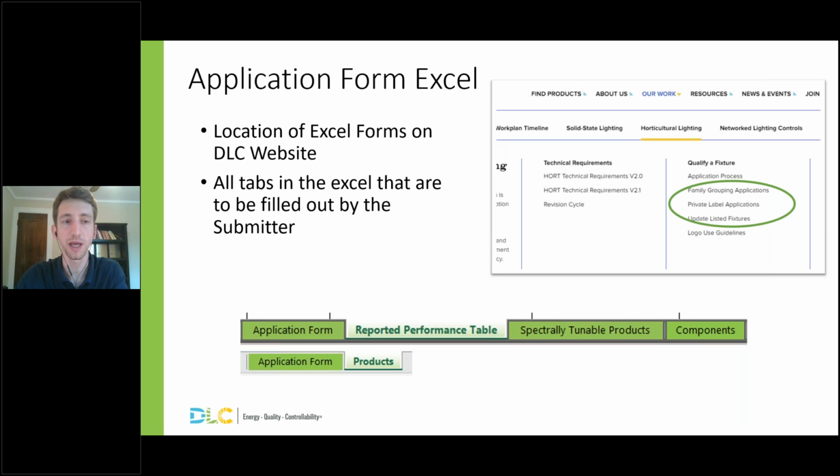Each application form may have multiple tabs that are required to be filled out. The top image of the Excel tabs is from the single and family application form, where the bottom image shows the tabs on the private label Excel form. The private label Excel form on the first tab, application form, will include information on the private label manufacturer, such as contact information, as well as a model number breakdown, which will explain how the product catalog number corresponds to specific product options.